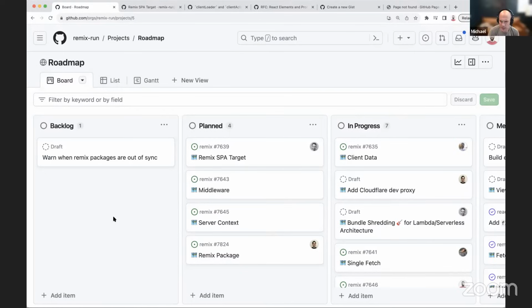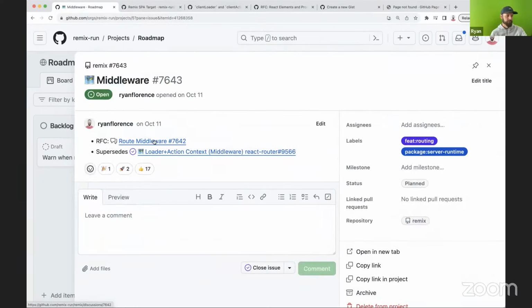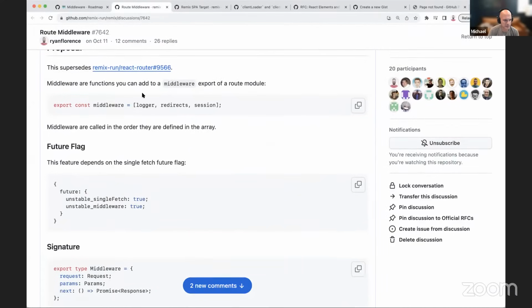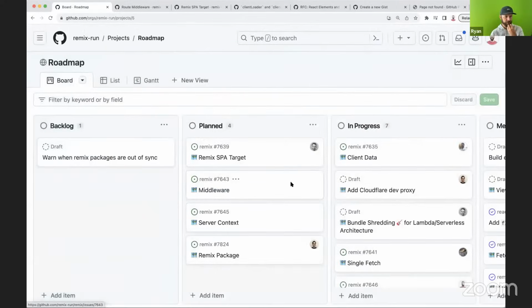Eric Tomeo asked about middleware. We have not talked about middleware, though it is on the roadmap. It's going to be awesome. This requires single fetch first. So let's talk about this on our next stream. And why it got shelved for a minute and why it depends on single fetch first. There's a lot there.